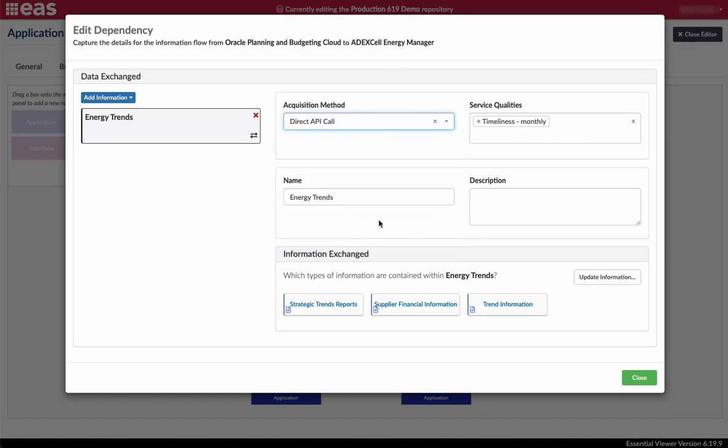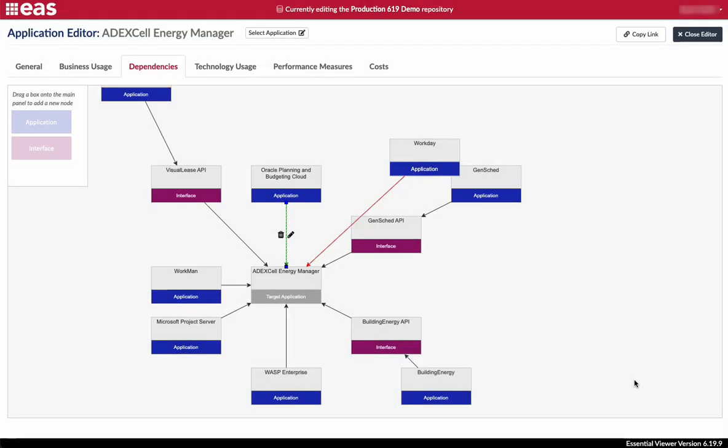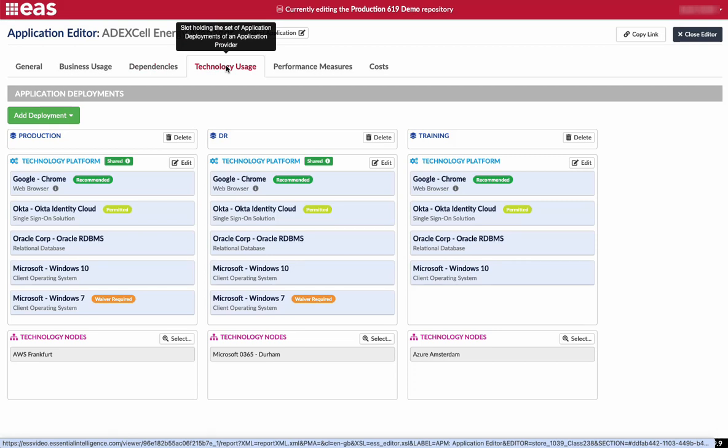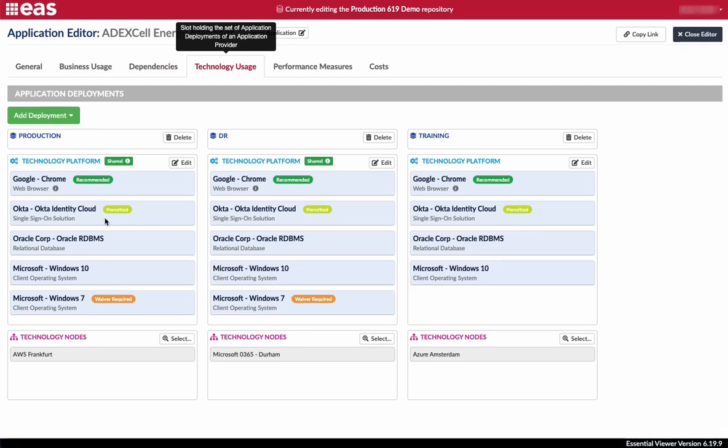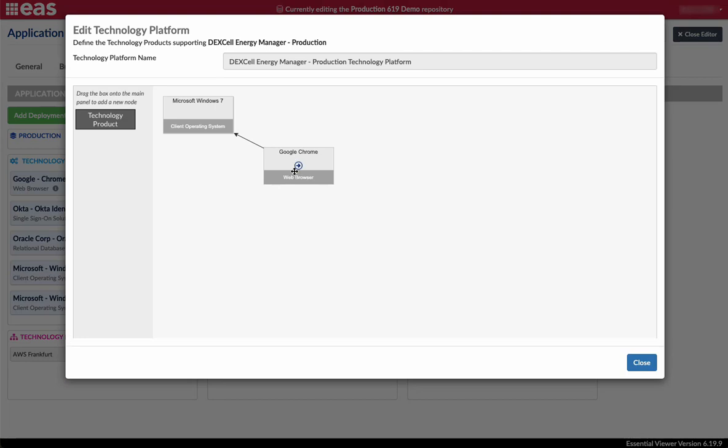It goes monthly, and it's populating this type of information. So again, you can add that information and update it in here easily. This is a technology that the application uses. Here we can see that for this application in its production deployment, it uses Google as its web browser, it's using Okta as a single sign-on, and so on. And it's hosted in AWS Frankfurt. And again, to update that, you just click the edit button.